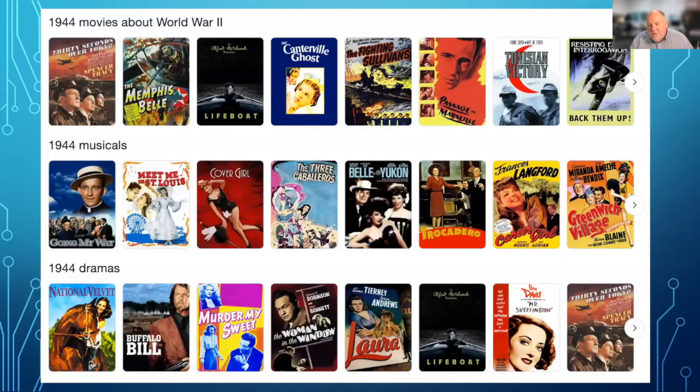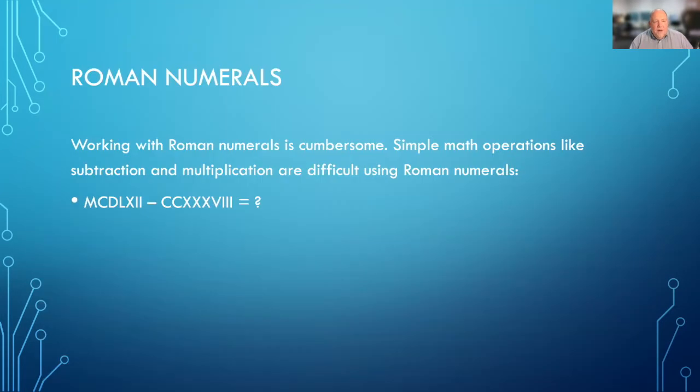Now, the place you're probably most likely to see Roman numerals like MCMXLIV is on movies. So, for example, if you were to watch any of these movies from the year 1944, you would see either in the opening credits or the end credits the year the film was made in Roman numerals. Some real classics here.